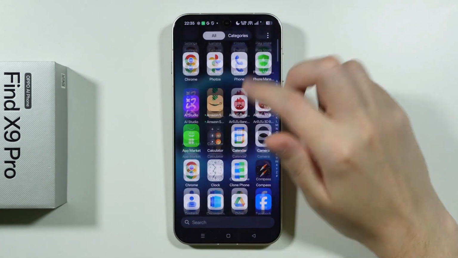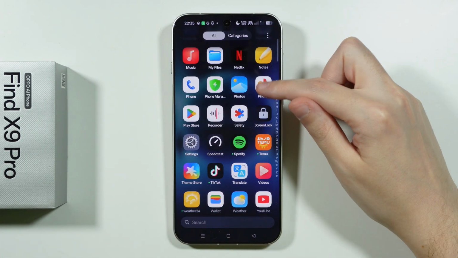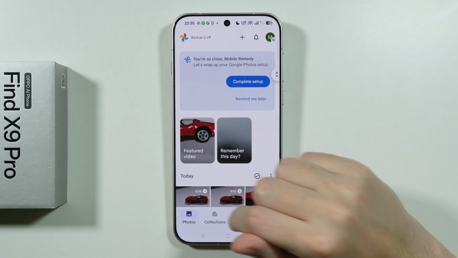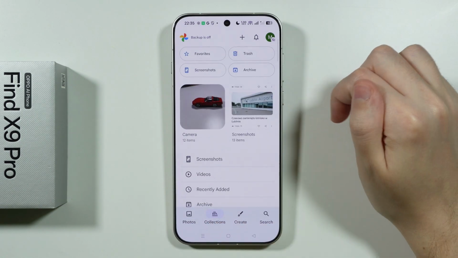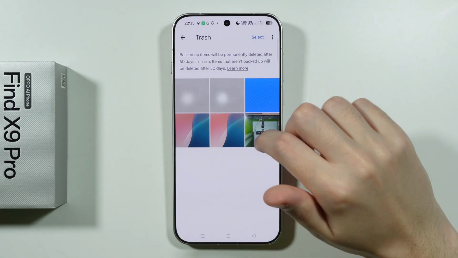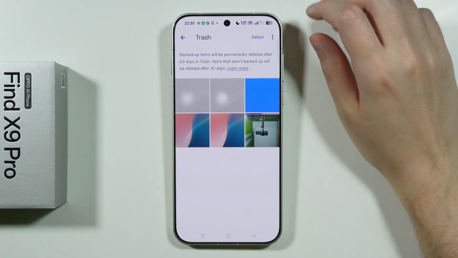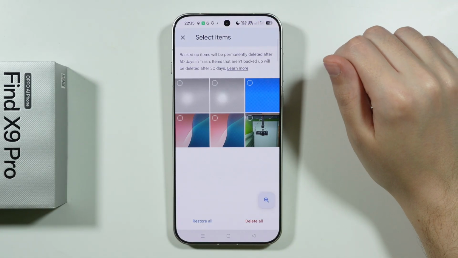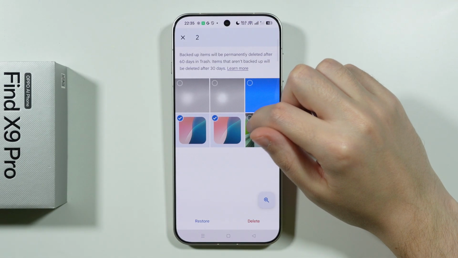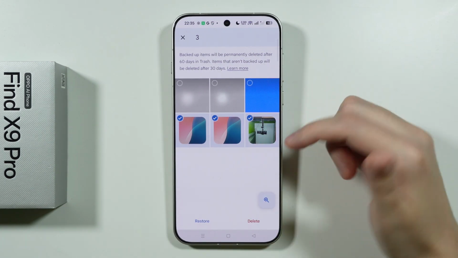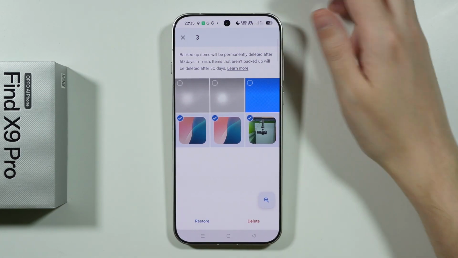But if you use Google's Photos app, then in order to recover something, we need to go to Collections, open Trash, and then in here we can also find everything that we have removed. We can tap on Select in the upper right corner, and do exactly the same thing: select whatever we want to recover, and we have the Restore button over here.